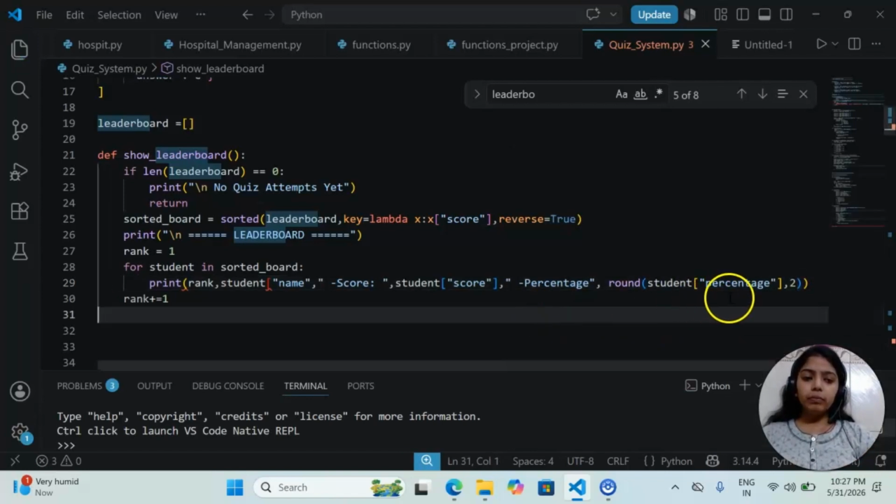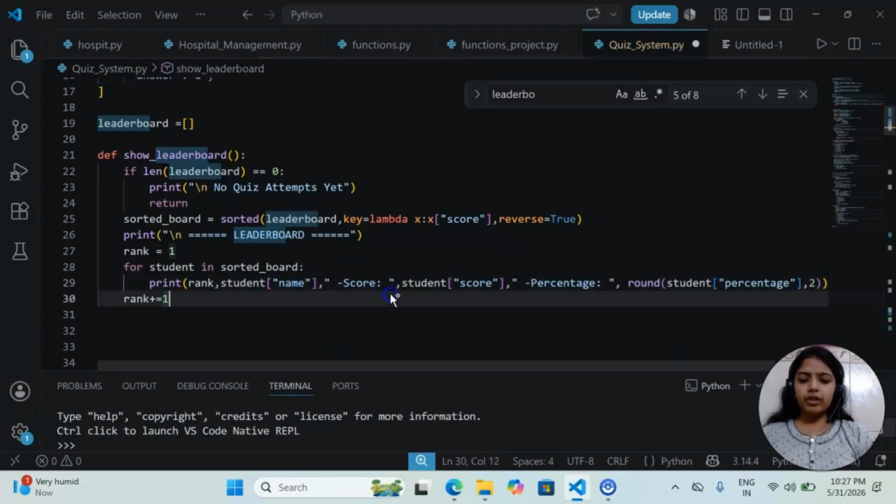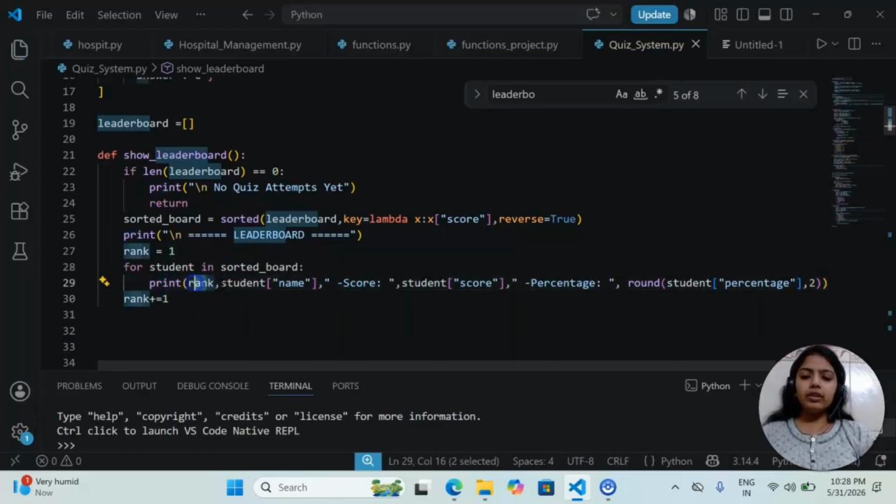because we only want 2 points after decimal. So that's why we will have 2 here. Here we have closed it. Here we will give colon and this name we will close here itself. So now it's fine. So we printed it: rank, student name first, then score, and then percentage. So let's understand the code once more.